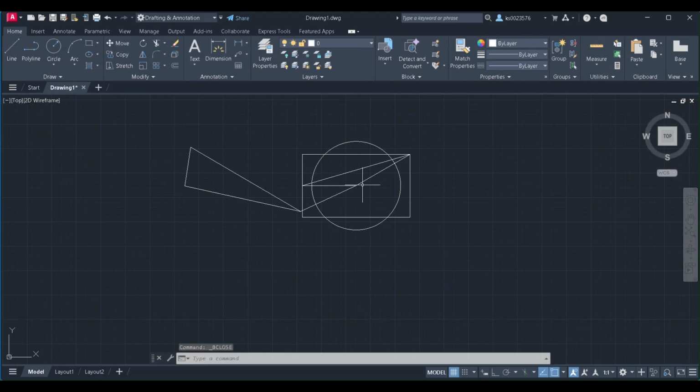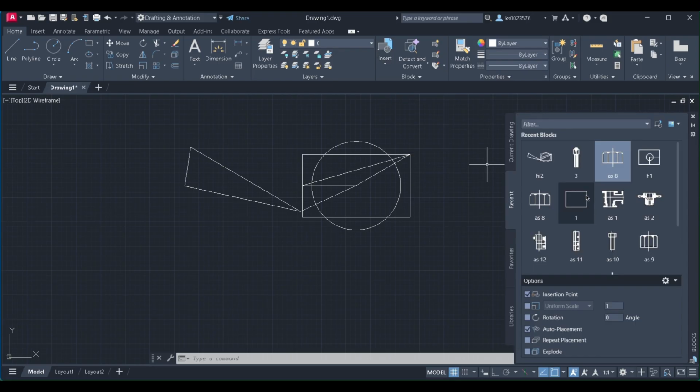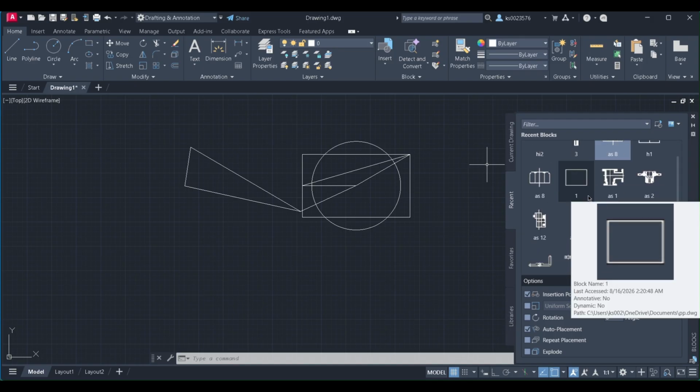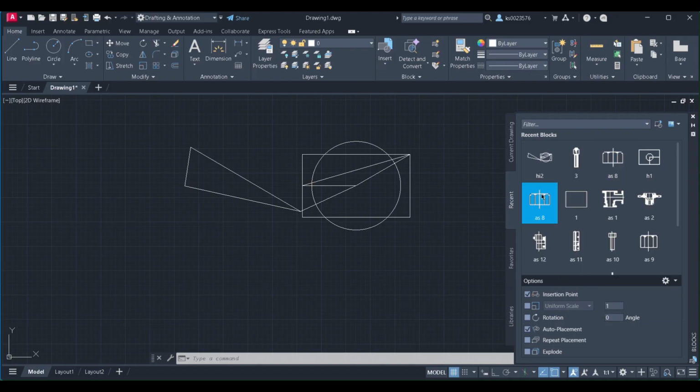So the changes will be created here, and then next is the Insert option. If your system has preloaded or recent blocks, you can go there and insert by choosing this option. So I am choosing the recent block. My system has these types of recent blocks here, and you simply have to click on this and then it will come here.